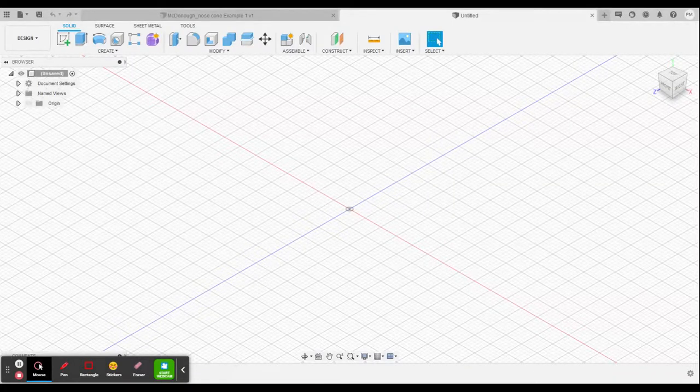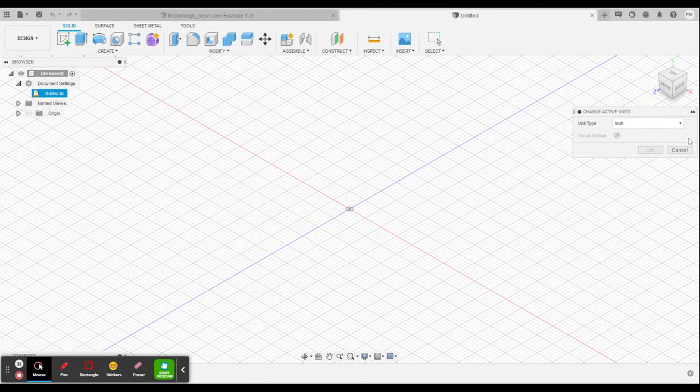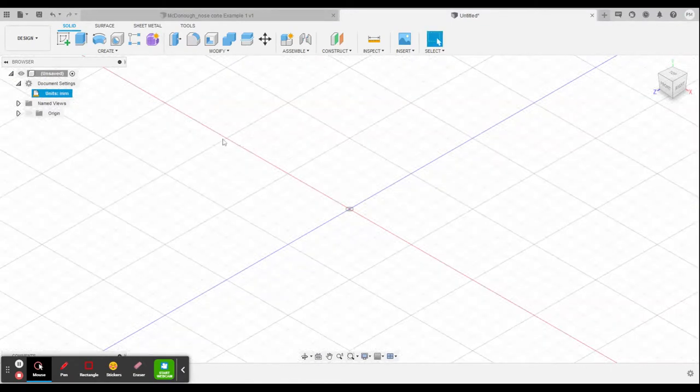Okay, welcome to example number 2 of your nose cone drawing in Fusion 360. Again, I've started a new model. It's untitled so far. First thing I want to do, as always, is change my document settings to make sure that I'm in millimeters. If you're already in millimeters, then not to worry. You might not have to do this step. Now that I'm in millimeters, I can move forward.